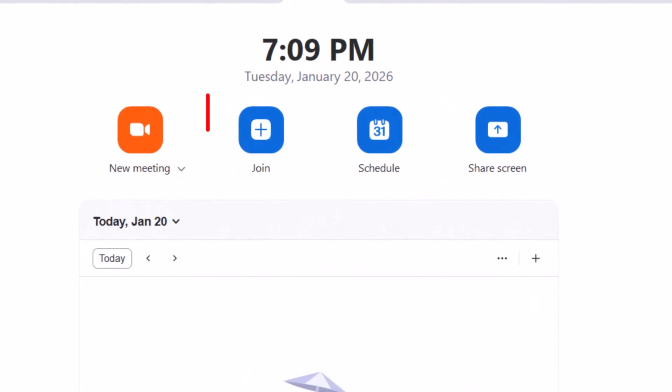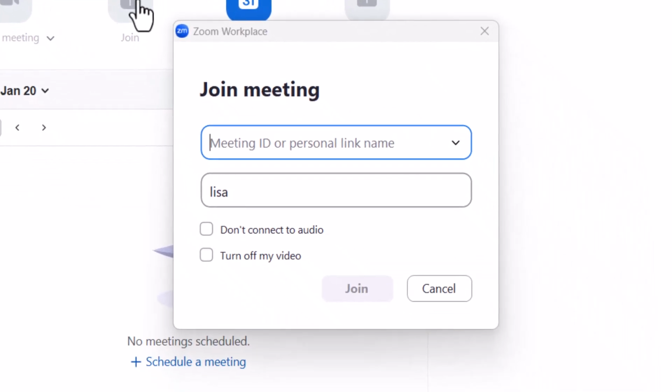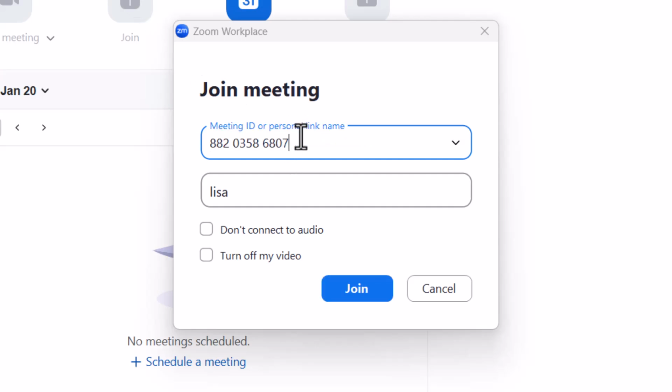Step 2. Click the Join button to enter a meeting hosted by someone else. This is where you can connect instantly without hosting. Step 3. Enter the meeting ID or personal link name provided by the host. This ensures you join the correct meeting safely.